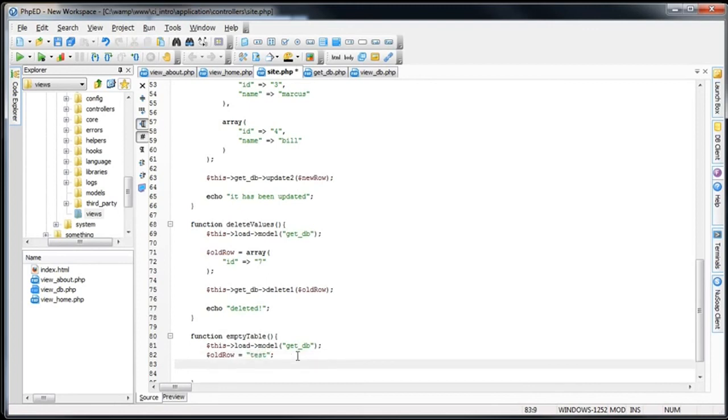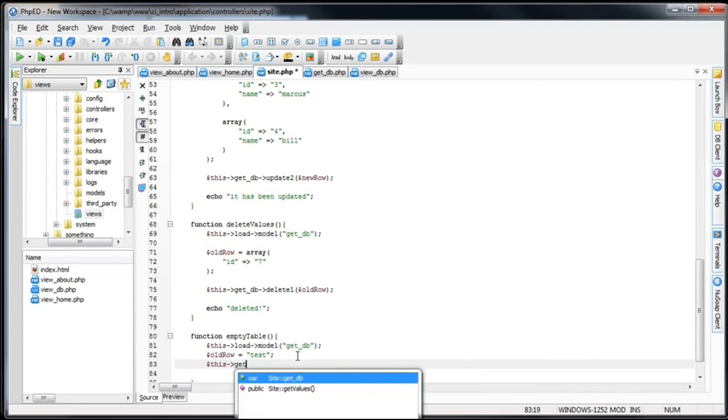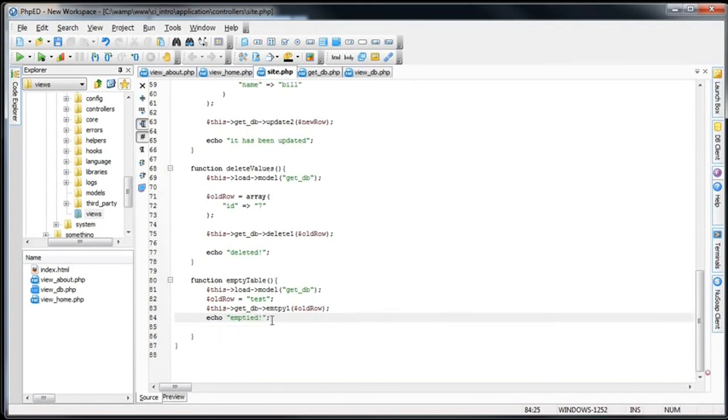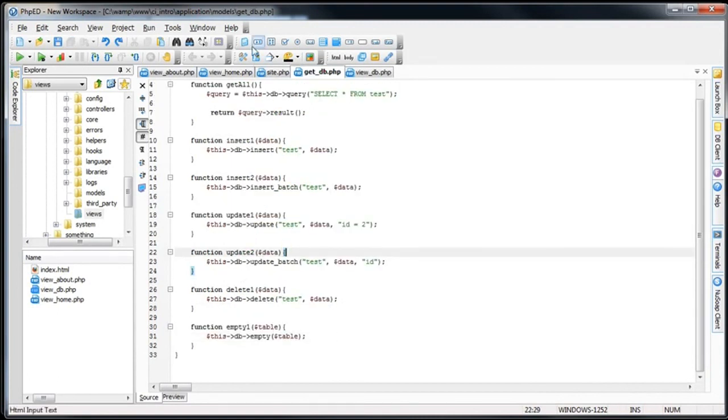Next, we'll call the function this get_db empty1. Pass in the variable of old row, and then echo emptied. Perfect. Clean this up a little bit, save it up, and everything looks good.